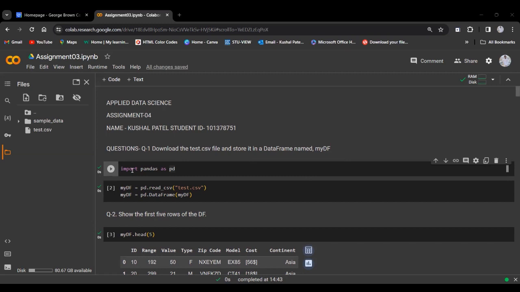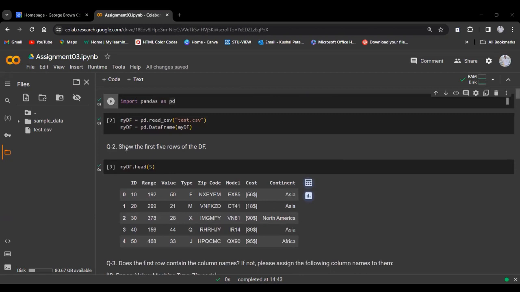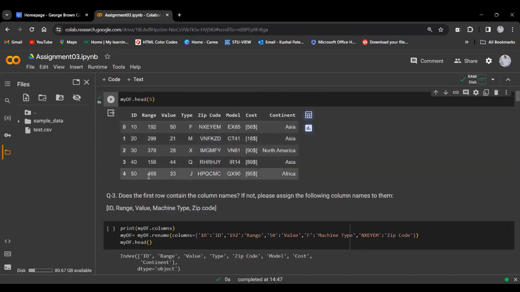Here, first of all, I imported pandas as pd, and then from the local computer, I uploaded this test.csv file for the assignment. In our second question, we have to show the first 5 rows of the data frame. To show the first 5 rows, there is a simple formula, mydf.head(5), and it will show the first 5 rows.